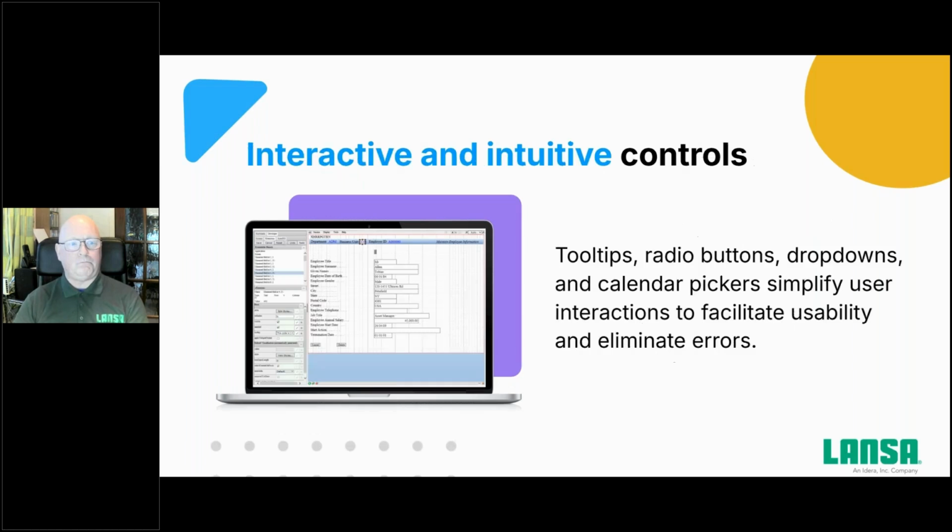You can incorporate interactive controls, like radio buttons, drop downs, and calendar pickers. Axis makes legacy systems far easier to use by adding these types of controls, which help to boost efficiency and reduce errors. Rather than entering a date manually, you use a date picker. Rather than entering a value, you select it from a drop down. So it can reduce the errors in the day-to-day operation of that system.